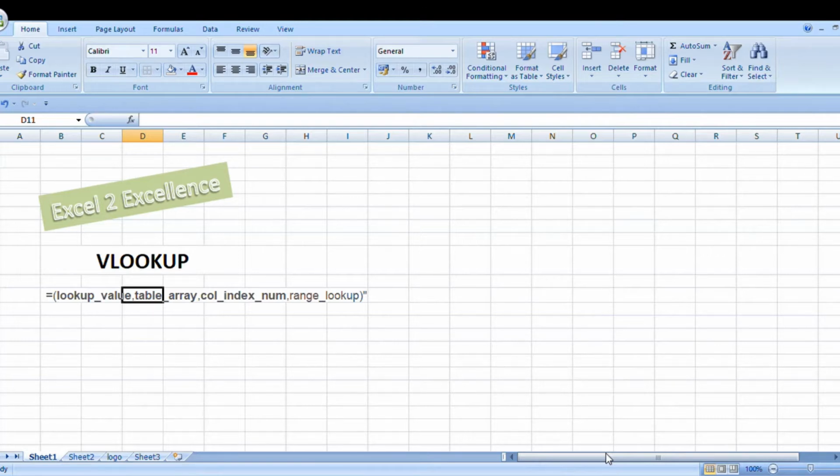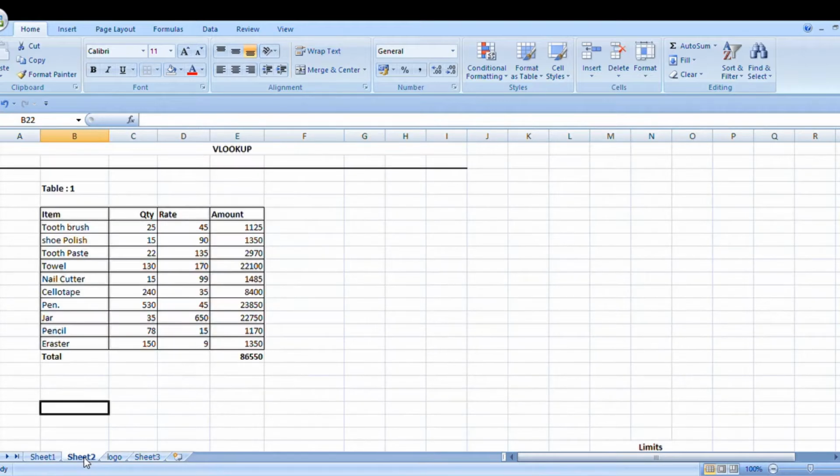In this video, we will provide you know-how on VLOOKUP. VLOOKUP is an Excel function to retrieve the specific output from a data table where data remain arranged under various heads. This is a very useful tool in the field of accounts, finance and data analysis. We have taken sample data from the database of a general store. In this table number 1, the data is arranged under various heads like item, quantity, rate and amount.